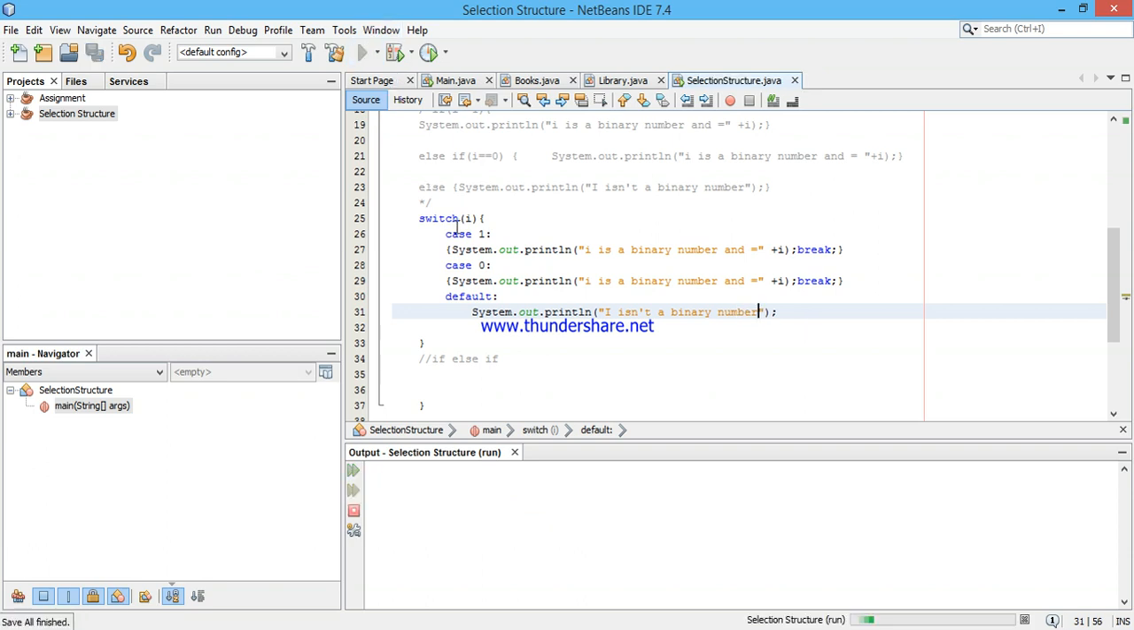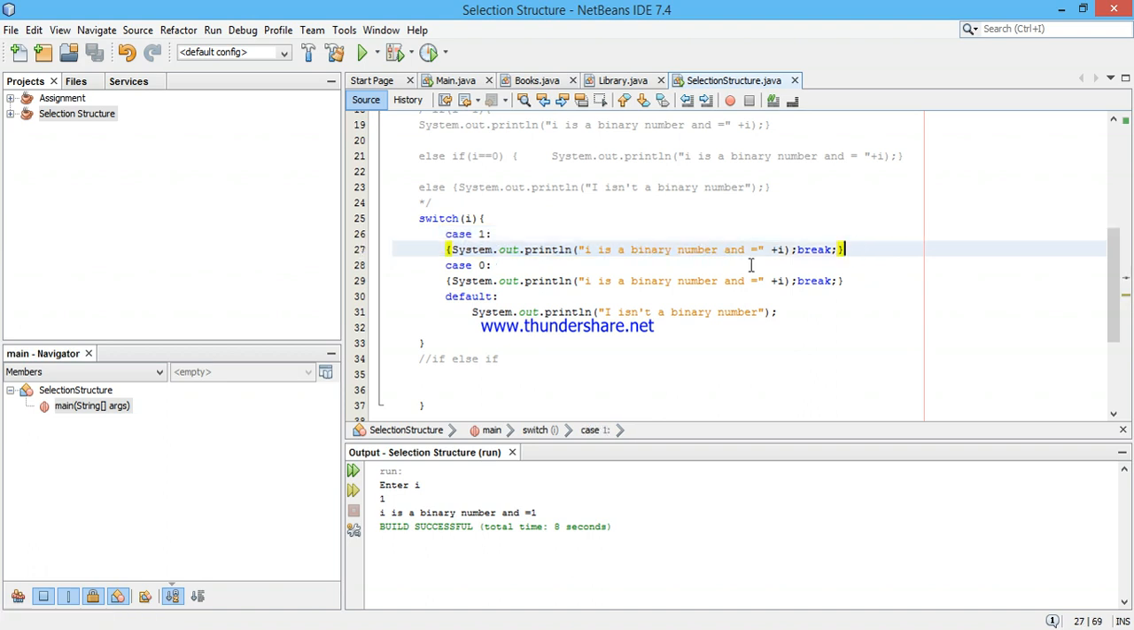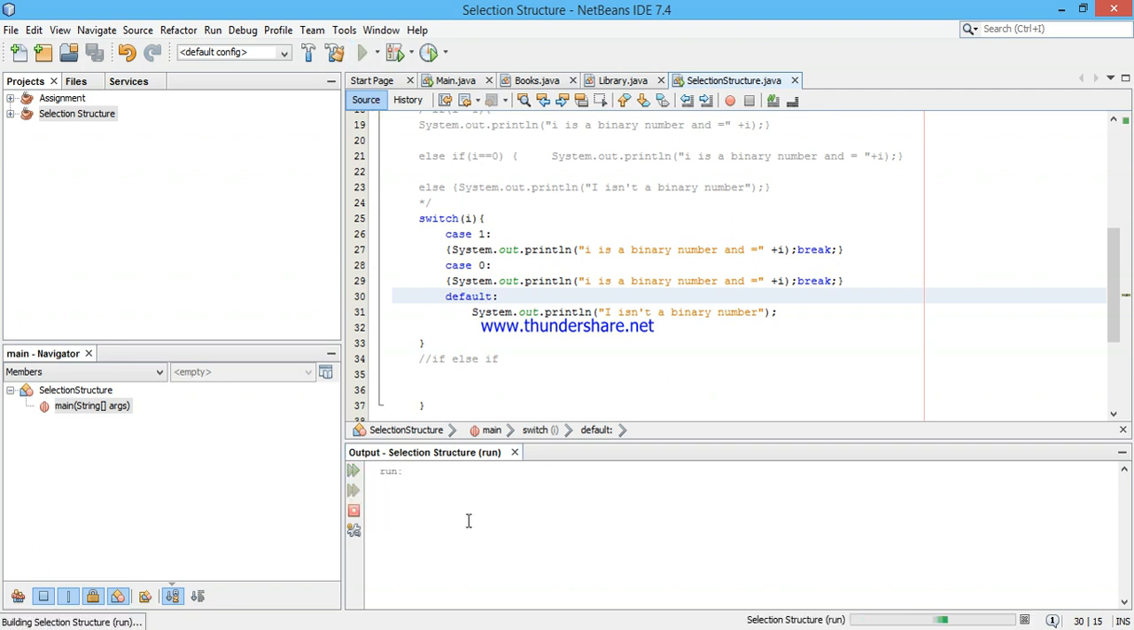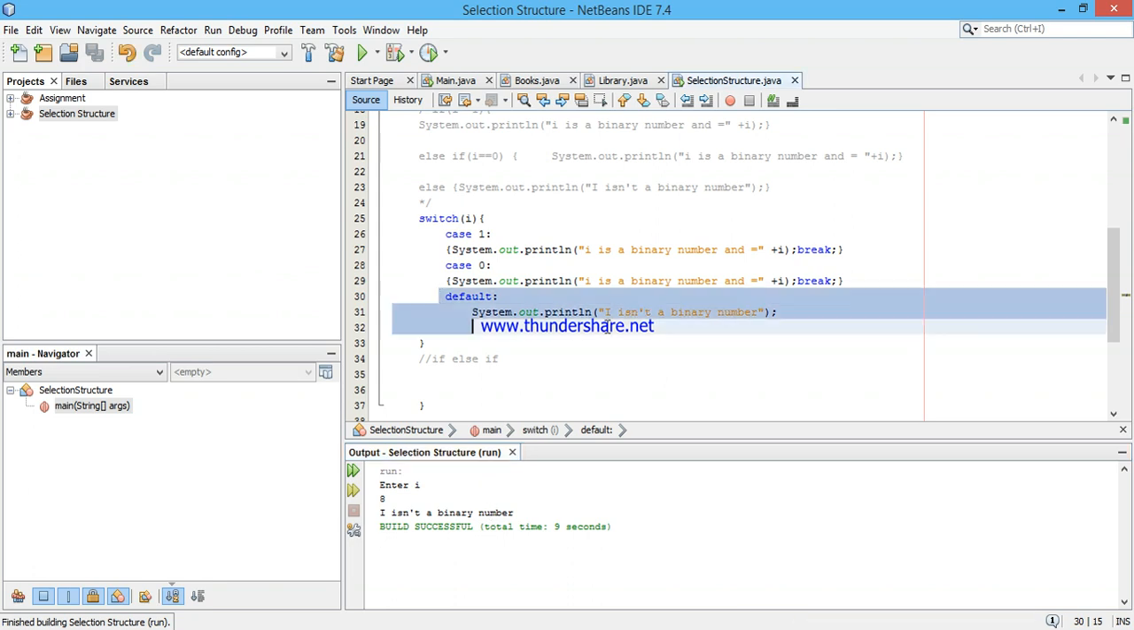So let's take a look. Let's check I is equal to 1. I is a binary number and equal to 1, case 1. It executes just that and rejects case 0 and default. And let's check the part for the default one. We don't put case 1 or case 0. Let's put I is equal to 8. I is not a binary number. It executes the default part.